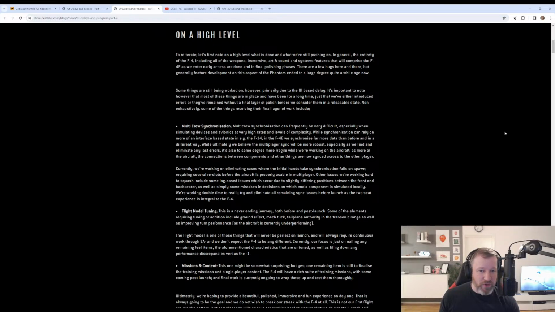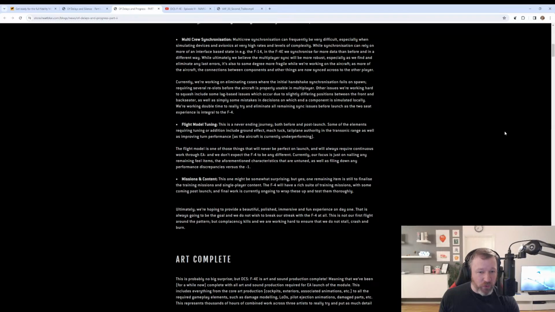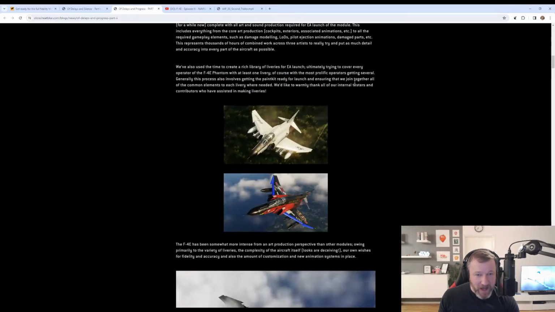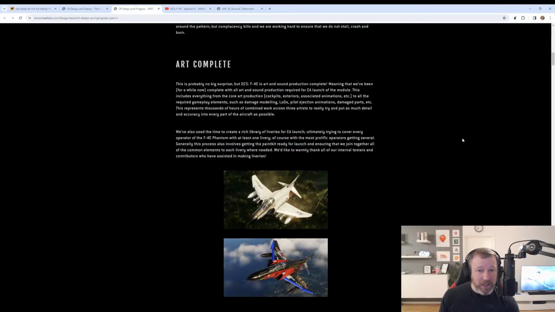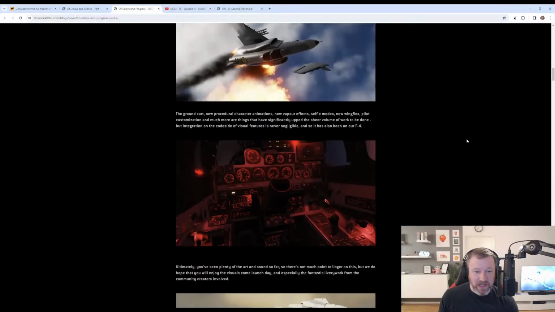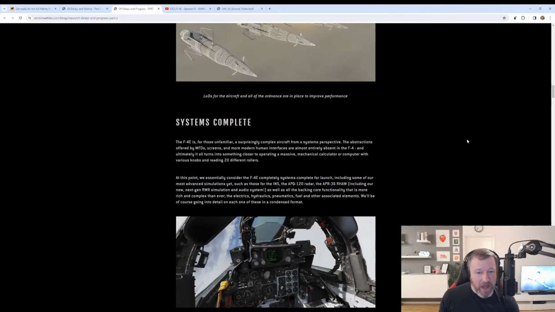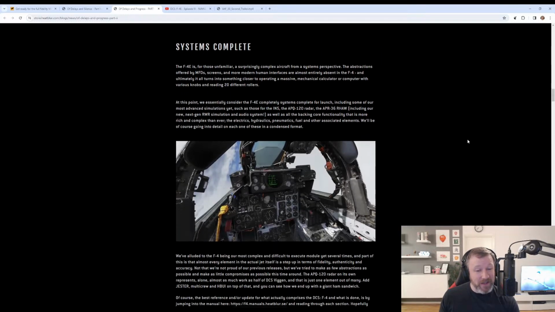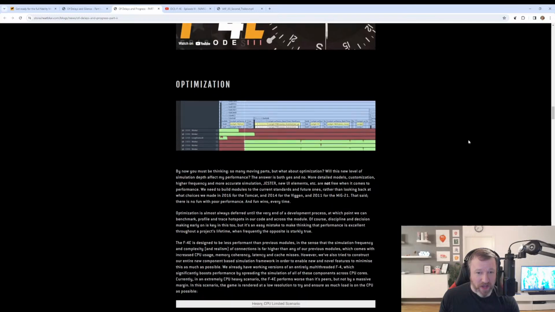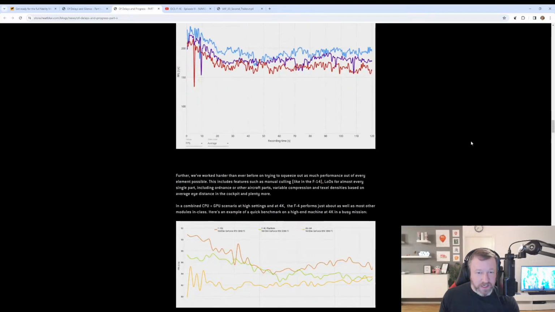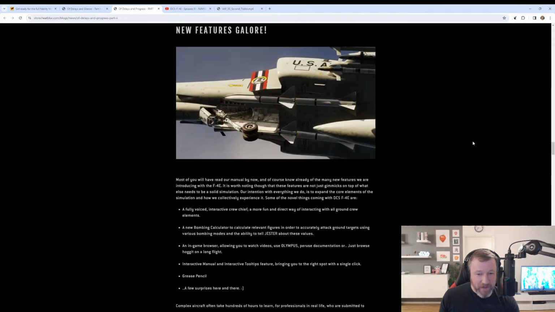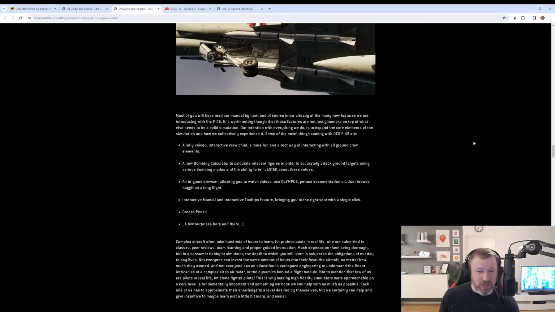They talk about multi-crew synchronization, flight model tuning, missions, and content. They say that the art is complete, which is not surprising given that we're so close to release. Looking very, very nice indeed. Systems are complete, they say, so that's also very impressive. And I guess they're continuing to work on optimization. And then there will be new features galore.